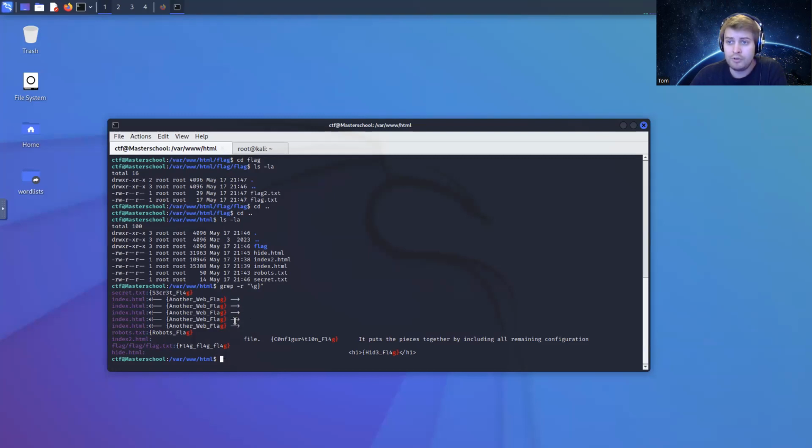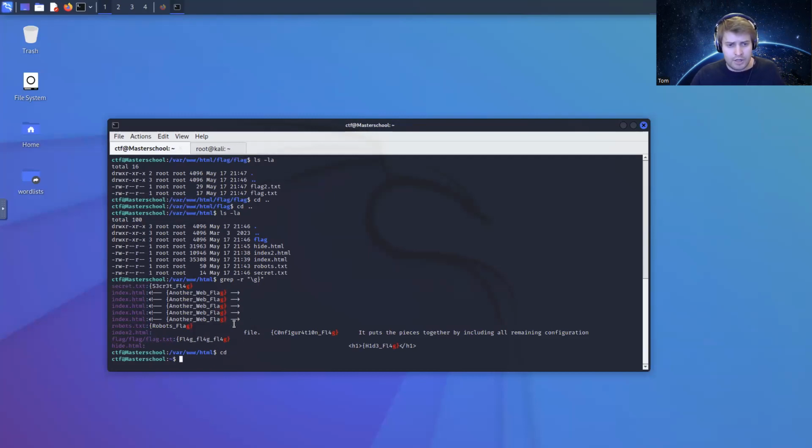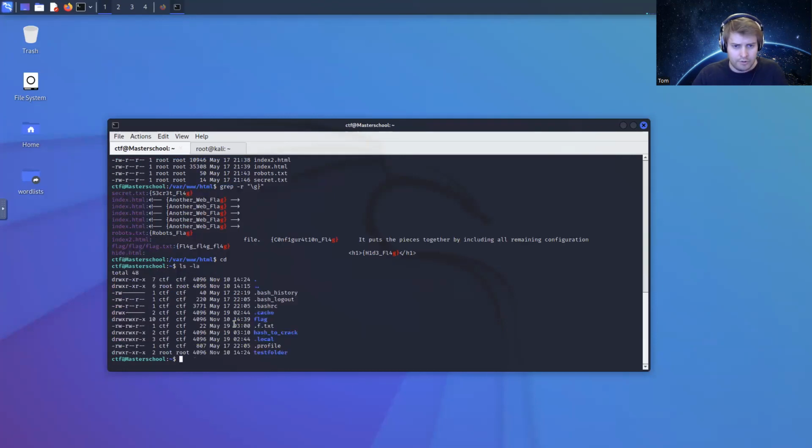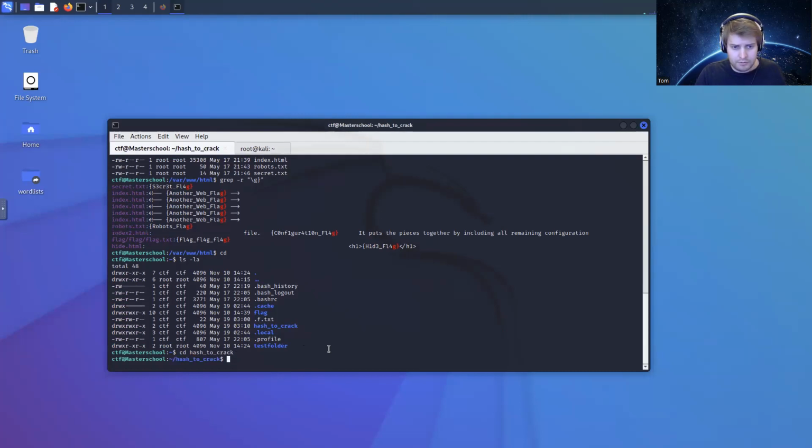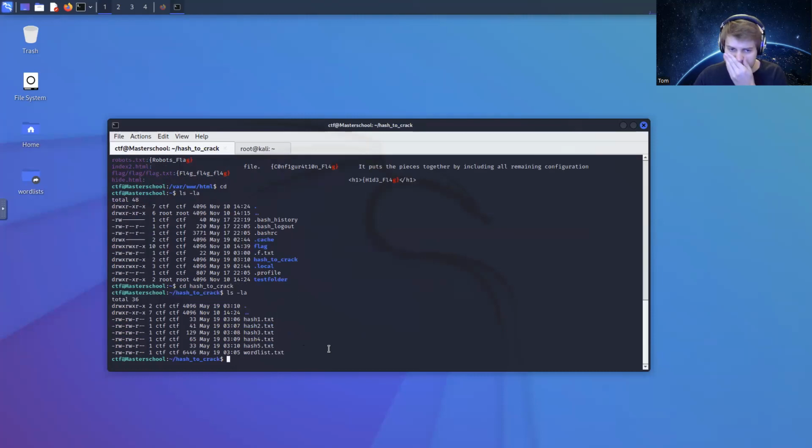Now we're on to hashes. I seem to remember in the CTF home directory, there was a folder called hash to crack. There it is. Now, let's move into that folder. Look inside, and we find #1, #2, #3, #4, #5, and a word list.